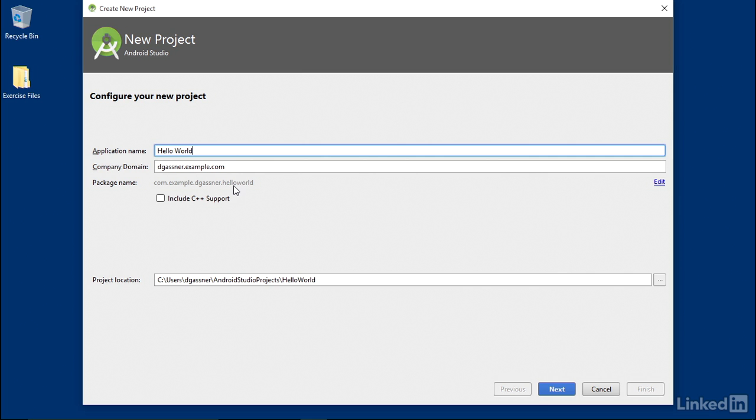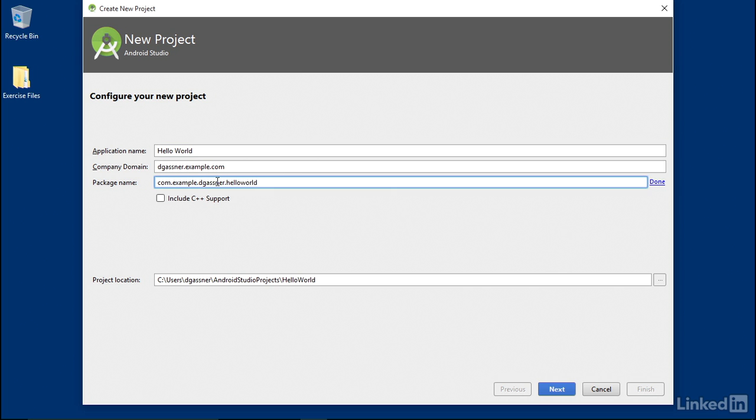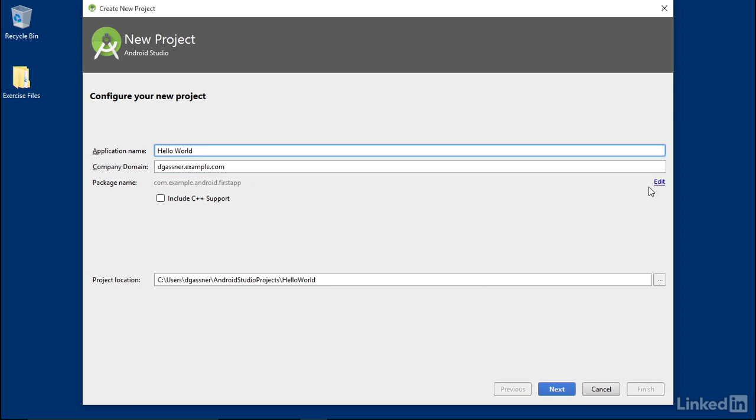If you don't like the way the package name came out, you can click Edit, and you can change it here. I'm going to change my package name to com.example.android.firstapp, and I'll use that same package name for all of the sample applications throughout this course. That way, when I deploy an app to a device, it will replace the existing app, instead of creating a whole bunch of sample apps on the same device. I'll click Done to save the package name, and then I'll look at the project location.